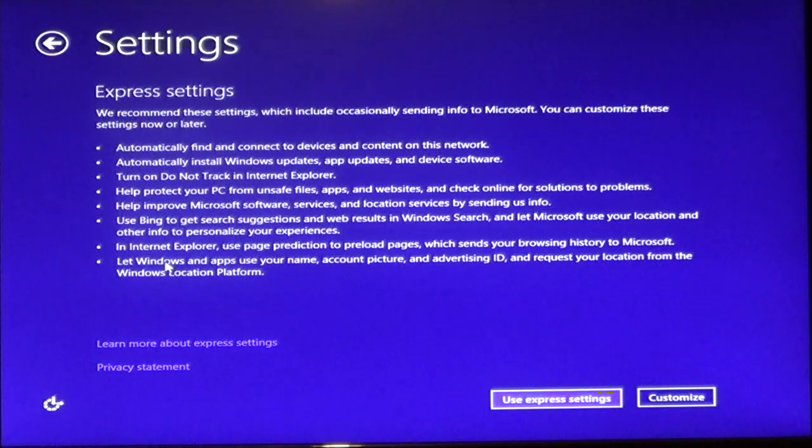It will find and connect devices and content on this network. It will automatically install Windows updates, app updates, and device software. It will turn on the Do Not Track in Internet Explorer. What this says is websites use tracking cookies. And what it does is it automatically turns this feature on, so anytime you use Internet Explorer it tells websites not to track you.